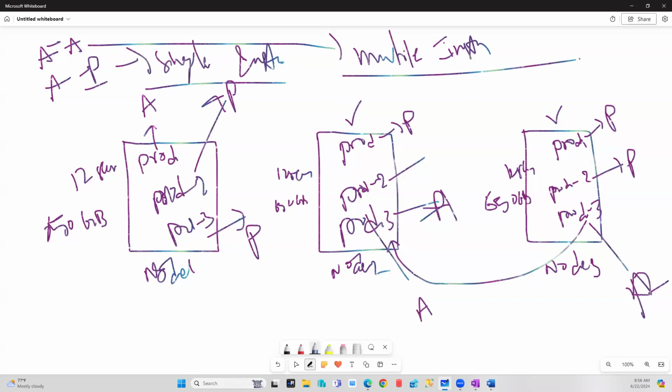Now you may ask one question. Sir, how many instances can I install in this cluster? In these 3 nodes, how many instances can I install?